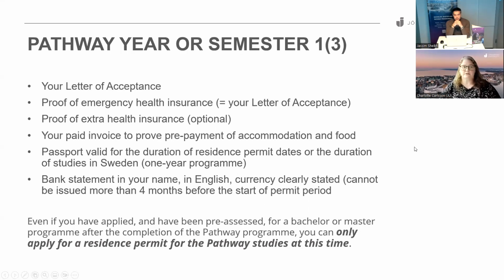Now, when it comes to if you're admitted to a pathway year program or a pathway semester, again, you have received a letter of acceptance for pathway year or pathway semester. Letter of acceptance includes the emergency health insurance again. But here's the difference. Pathway year and pathway semester, the program fee includes a boarding fee. So that means that you have prepaid your room and your food.